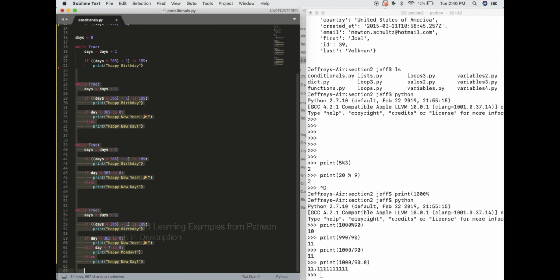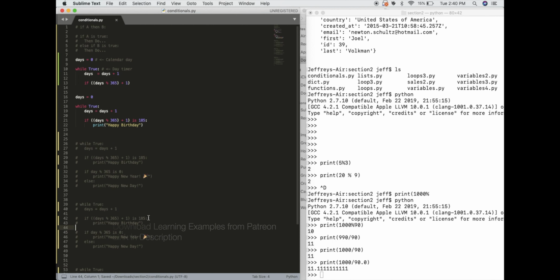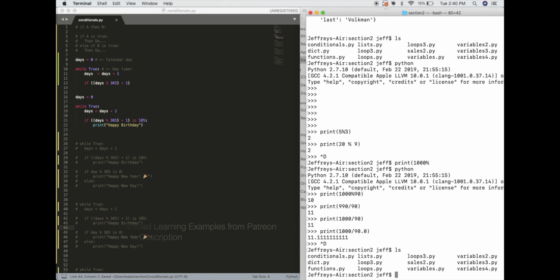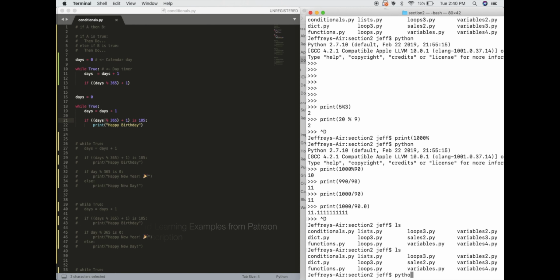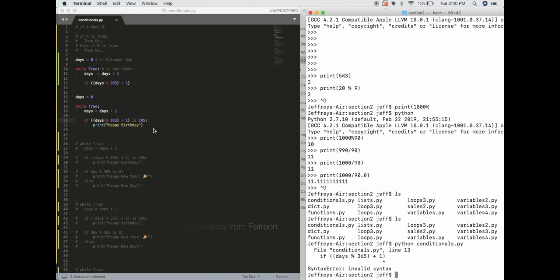But enough of that. Let's go back to the conditionals. That little tangent is because I believe this modulo is very important to business applications. So let's go ahead and run this conditional program. It looks like I didn't finish this code. I was looking at this code.